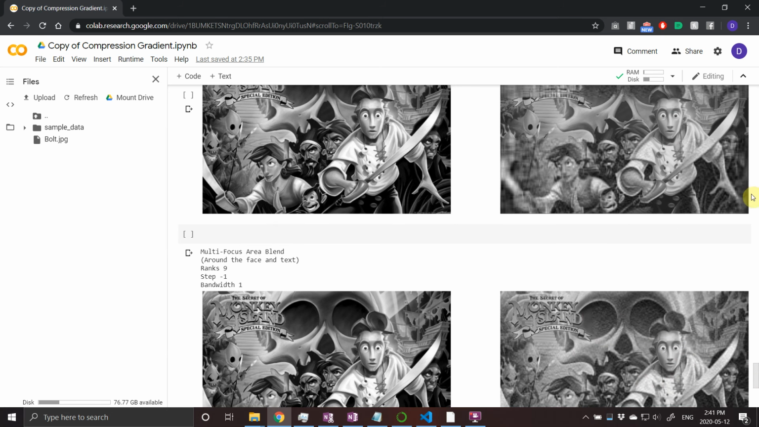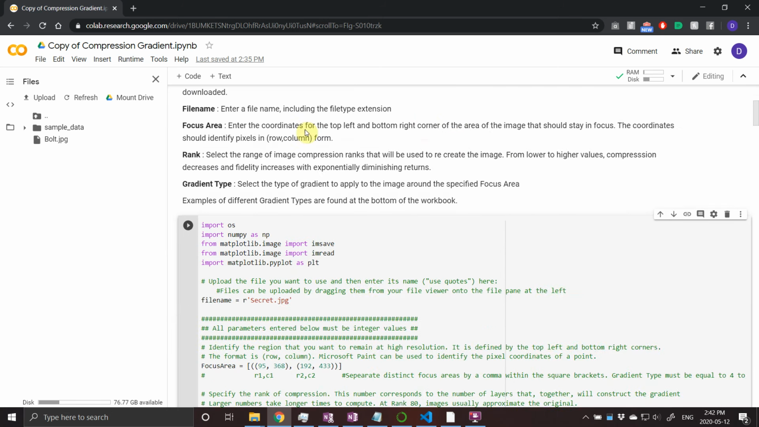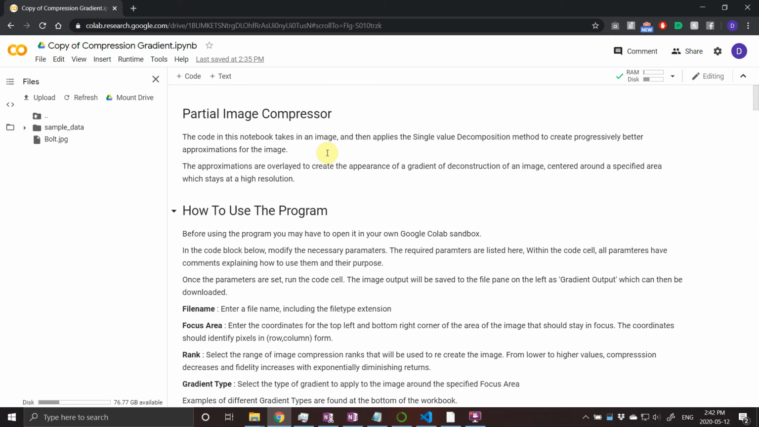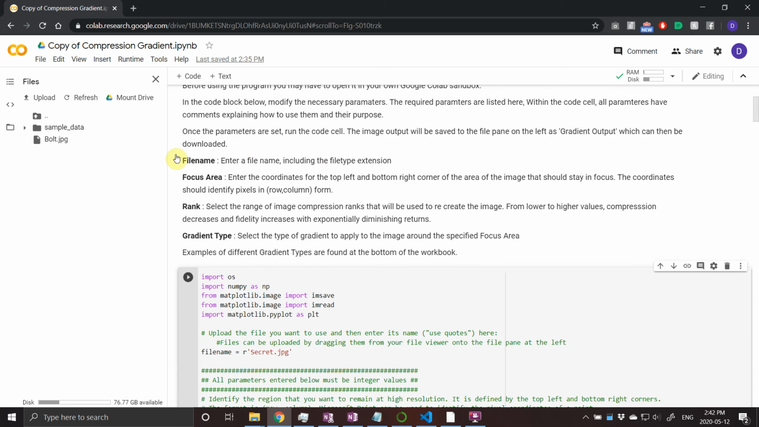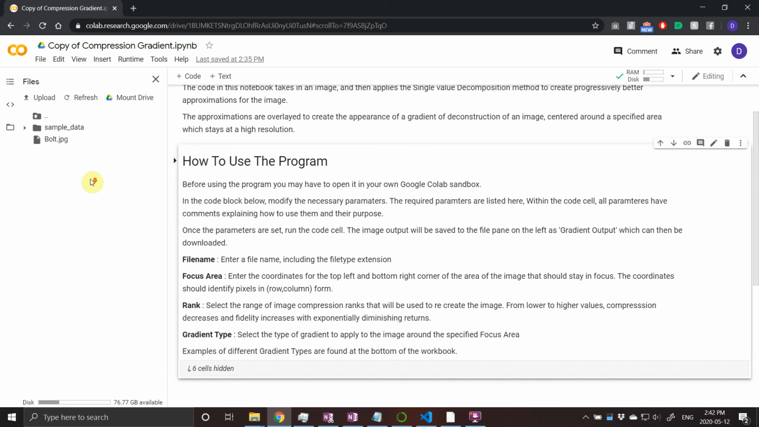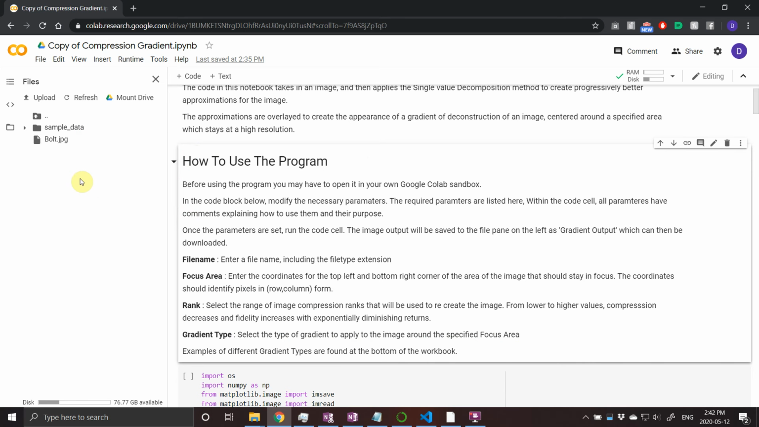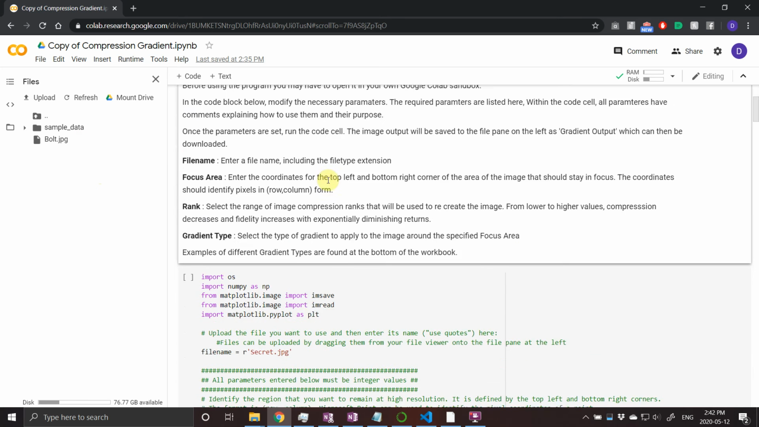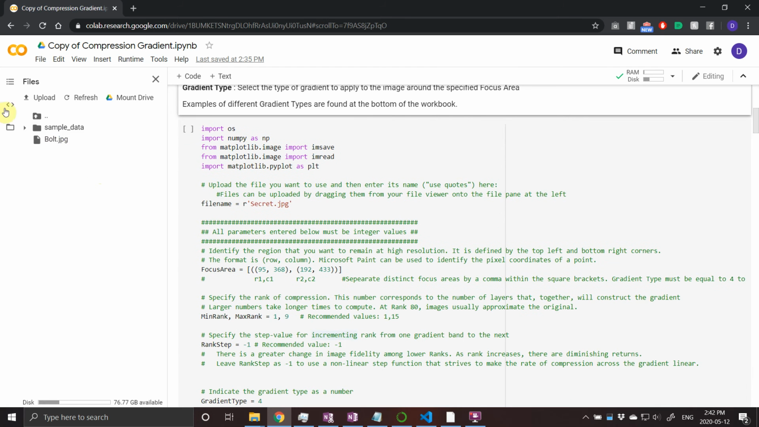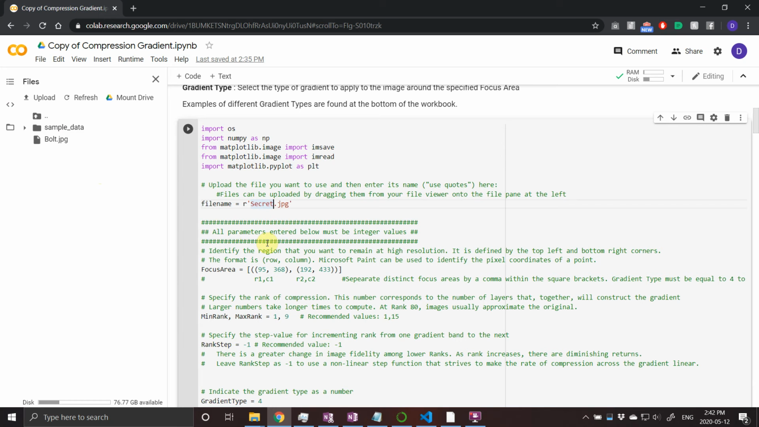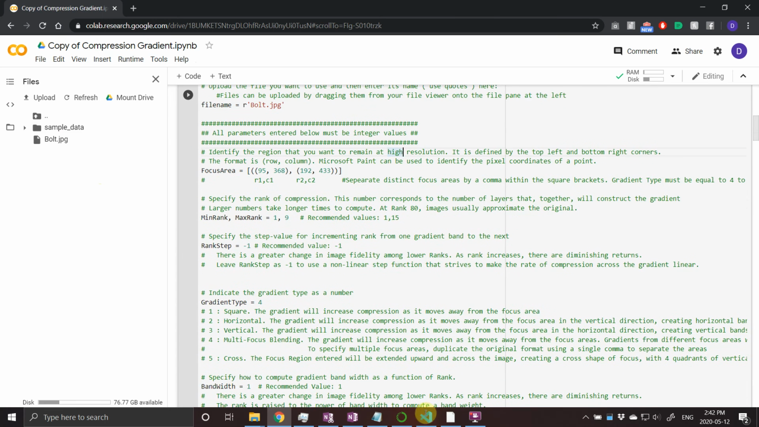So I just wanted to show how you could use this. Basically, you're going to open this program in Google Colab, and then you can just drag and drop a file into this file area, folder area on the Google computer. So I already downloaded an image of Usain Bolt, so that's over here. Once you've done that, you can just type in that image name right over there, and from there you're going to set your focus area and your other settings.